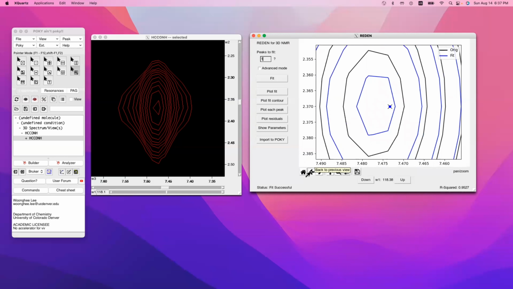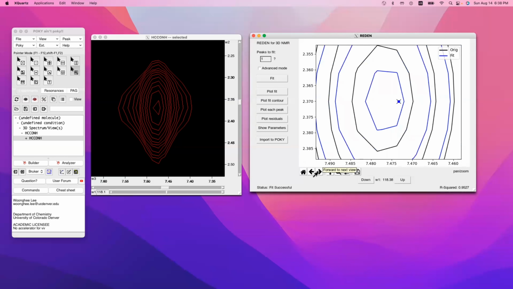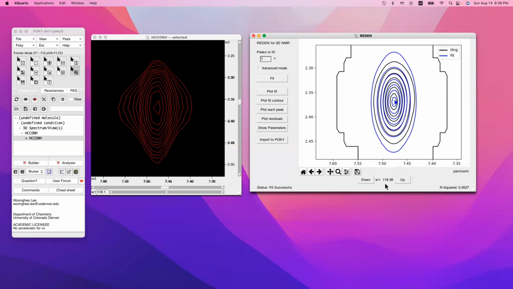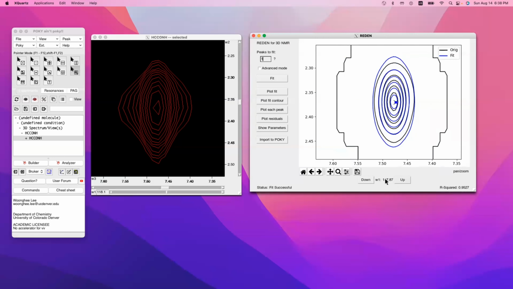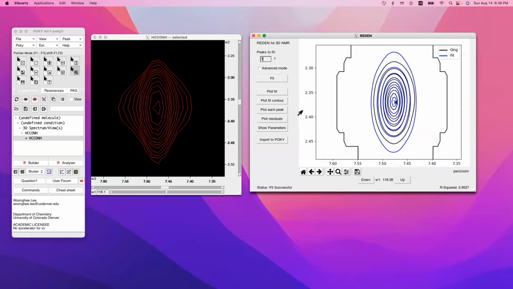Then you can use these back and forth arrows to go back and forth between each view. Then this home icon allows you to reset to the original view. You can also move up and down, upfield and downfield your third axis, so moving around to see. And another thing to add is that there is an R-square value here to tell you how well the fit is. The closer this value is to 1, the better the fit is.